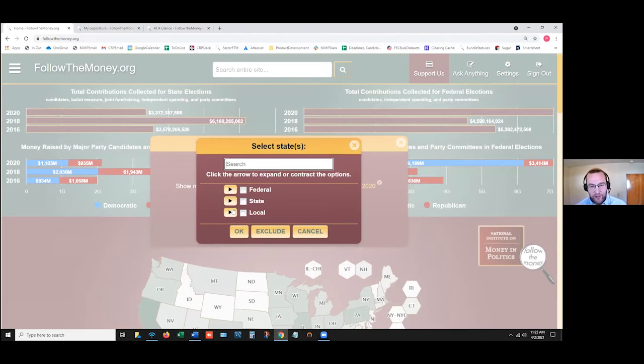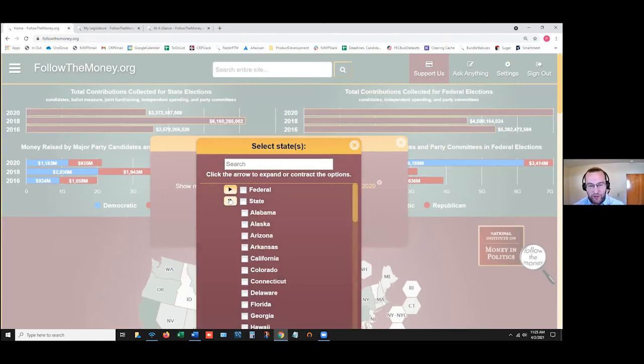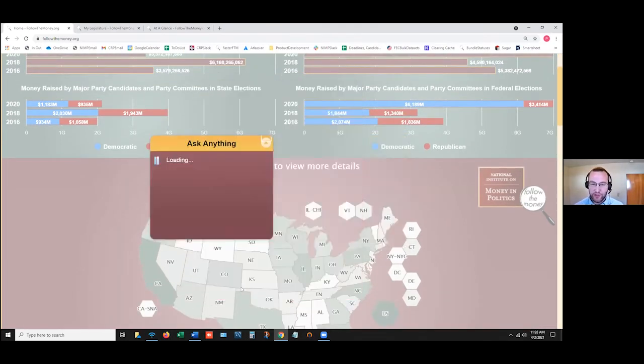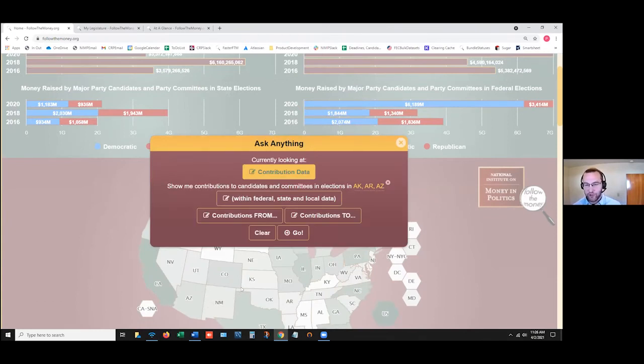So we've got these black arrows here. If I click on this one, then we'll expand the list of states. And we're going to just grab Arkansas, Alaska, and Arizona right now. And then I click OK. You can select as many as you'd like. I'm selecting these ones because they're not overly large, and there is some interesting information in the campaign finance there. And I want this to load quickly. So these states are a good demonstration.